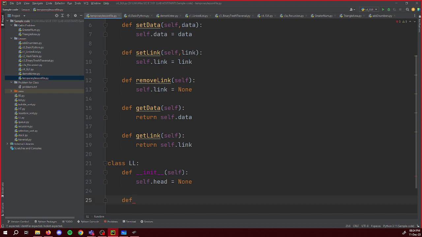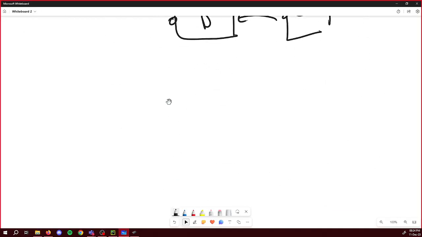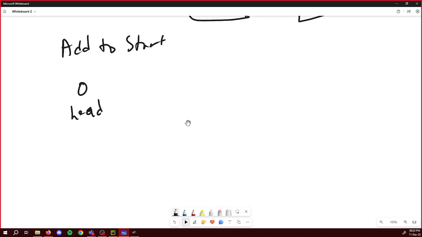So how do you want to add to the list? This is where I want to teach you. There are several ways you can add to your list. It depends on what you want. Whether you want to add the node at the start of the linked list, or you want to add the data at the end of the list. So what happens if you want to add the data to the start of the list?